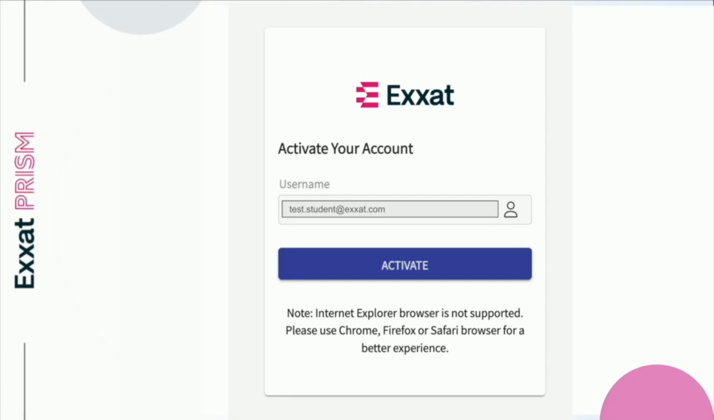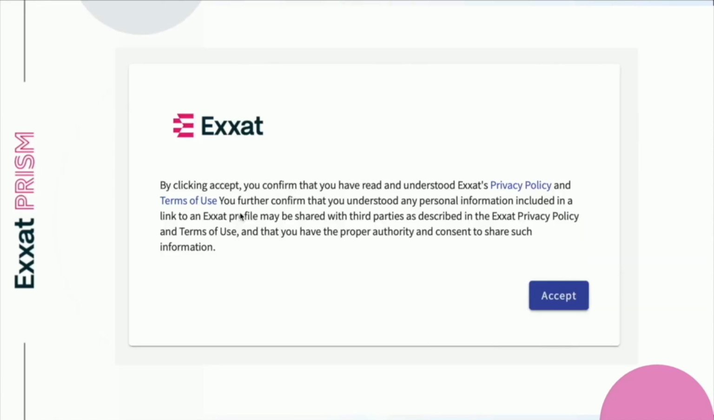For single sign-on accounts, click on the link in the email and you'll be prompted to activate your account. Go to login.exxat.com and sign in, which will redirect you to your school login page. Provide your login details, then accept our privacy policy and terms of use.